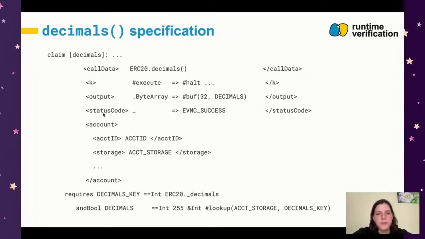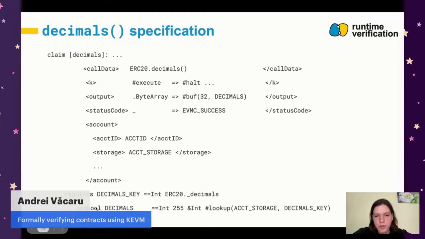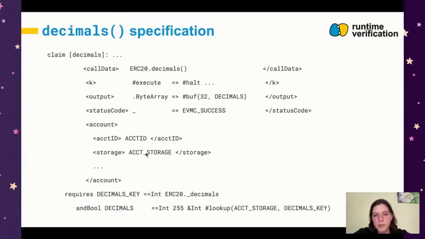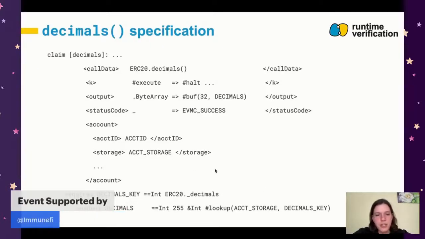We want, in all the cases, the status code to be a success. So we are not looking for reverts. We're expecting the program to succeed in all cases. And we also want the function to return in all cases the decimals value, which is a symbolic value. We can see in the requirements down below that the decimals come from the account storage. Here we have the account, which is the contract, and we are doing a lookup inside its storage, looking at the decimals key, and taking that value and returning it.